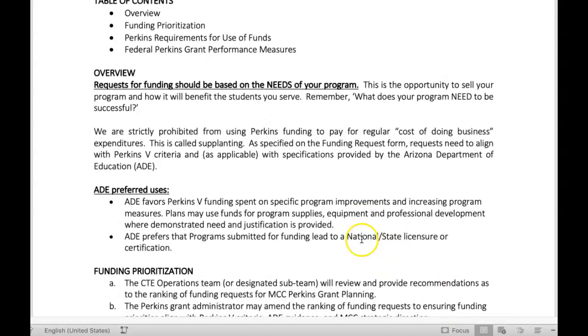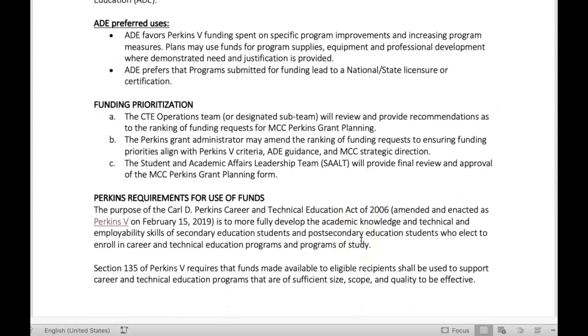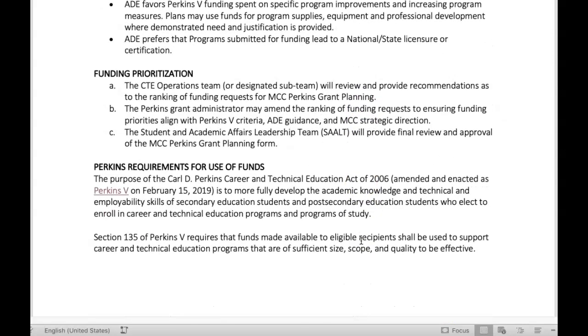Once all the requests come in, those funds are prioritized by a team. So typically we ask a sub-team of CT Ops to take a look at all the requests, provide some initial recommendations as to the ranking of those requests.